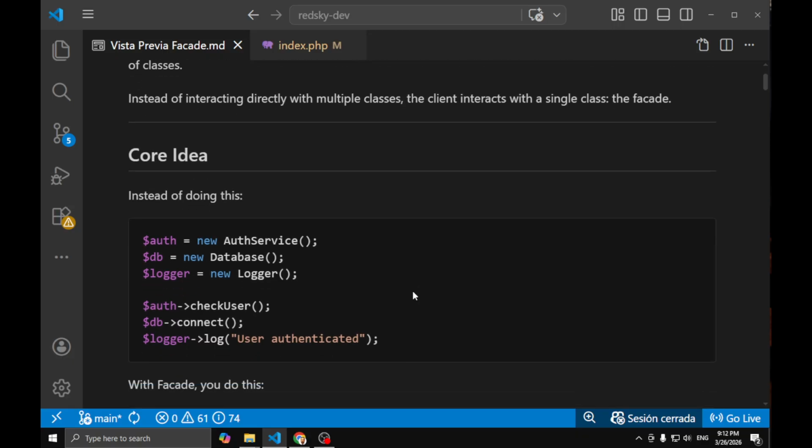We're going to be looking at this. This is the way in which your system is working right now. So we are creating several instances, and then we are executing a few methods. They could be more in a real scenario.